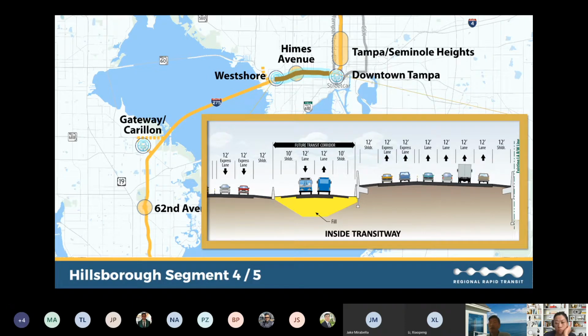Our leadership back then had the foresight to purchase more right-of-way to accommodate transit, so now it comes in really handy. So in this segment, we can actually build a dedicated transit lane without using any shoulder area for the BRT. Now, this is also a future light rail corridor. So in the event that light rail comes to Tampa, we can certainly convert that corridor to accommodate light rail.